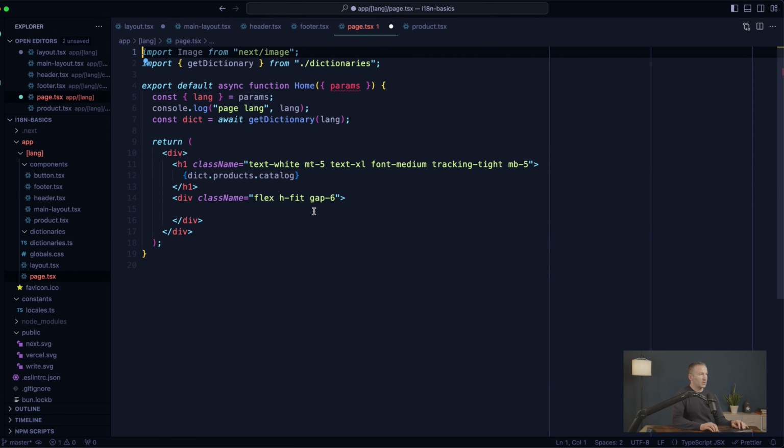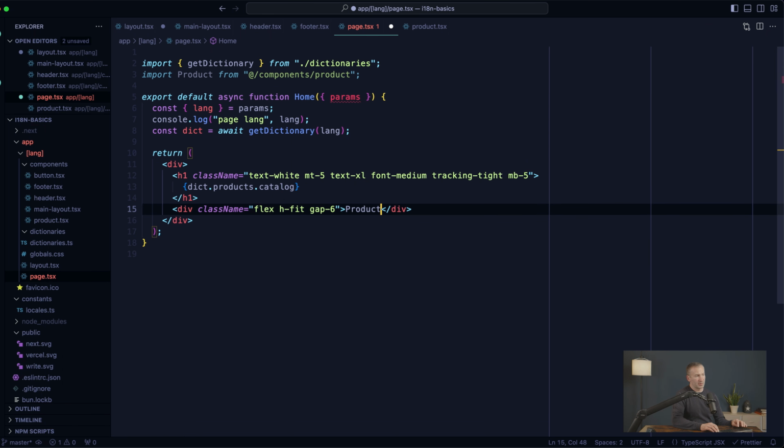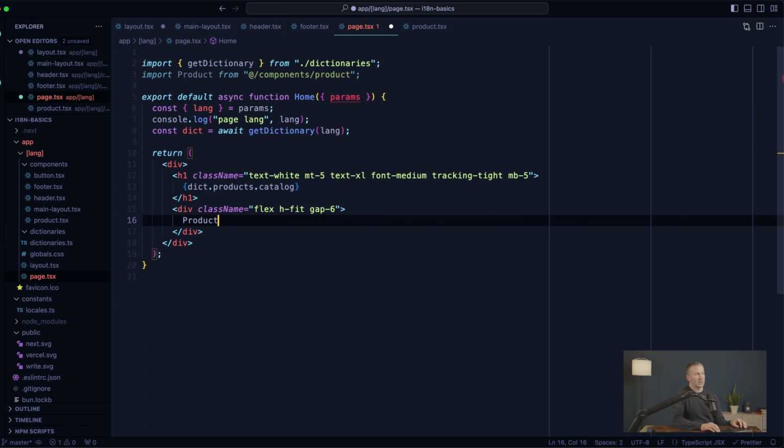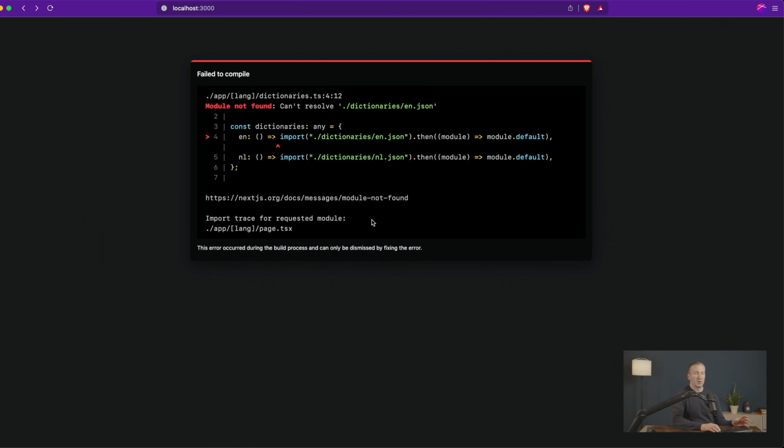Okay, then we will come back to our page.tsx. We'll import product, pop that in here, and we have two products in our store. And so let's go ahead and use our component. But first, actually, before we do that, let's take a look at our layout. Let's see what our progress is. What's going on here? Well, we're calling our dictionary, but we don't have any created yet. So let's do that real fast.